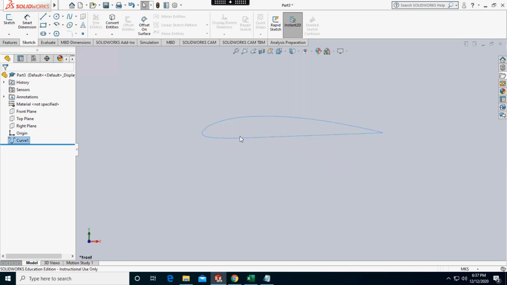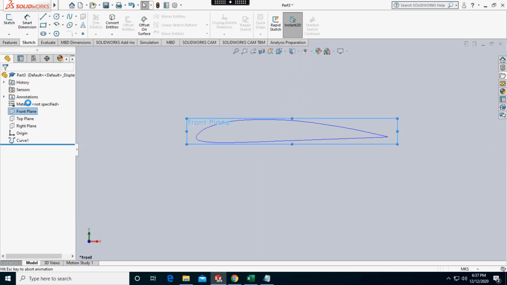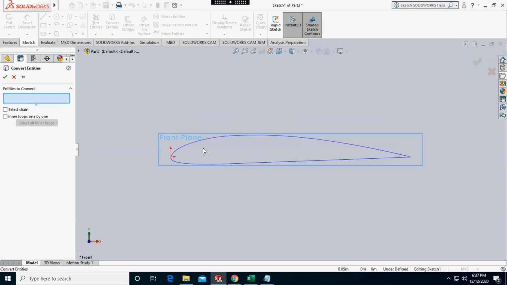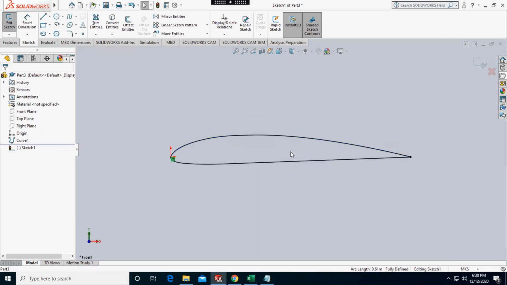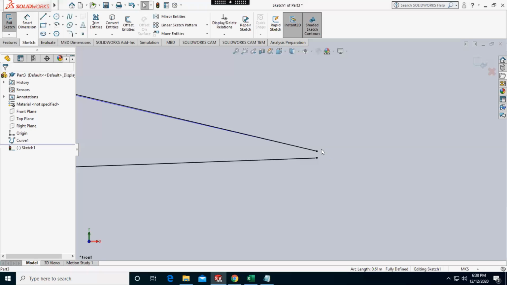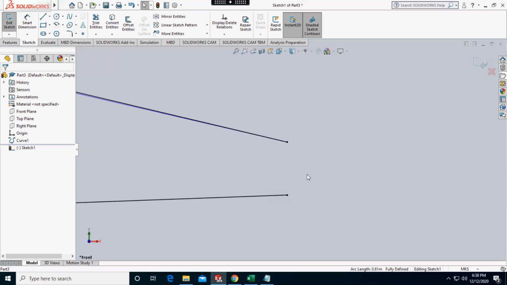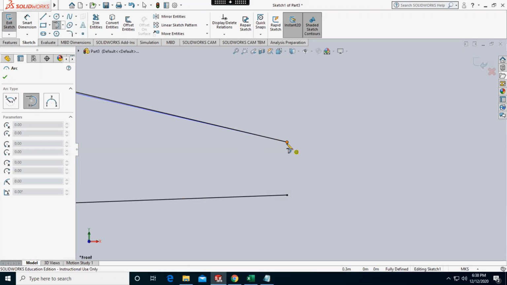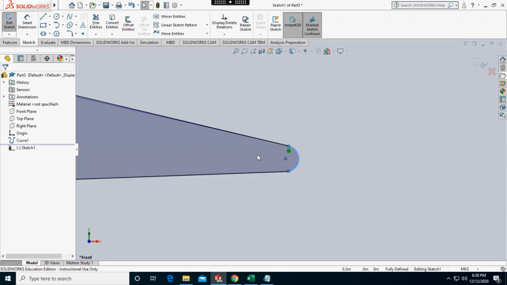If you look from the z-axis, it is normal to it, which means that we're in 2D. So we're going to sketch on the front plane and convert the entities of the curve to a sketch, just like so. One thing to note is if you look at the base of the trailing edge of the airfoil right here, it is not connected, so we're going to have to connect that. And you don't just want to draw a straight line, that would be incorrect. So we're going to do a tangent arc through these points, and that'll connect our airfoil.